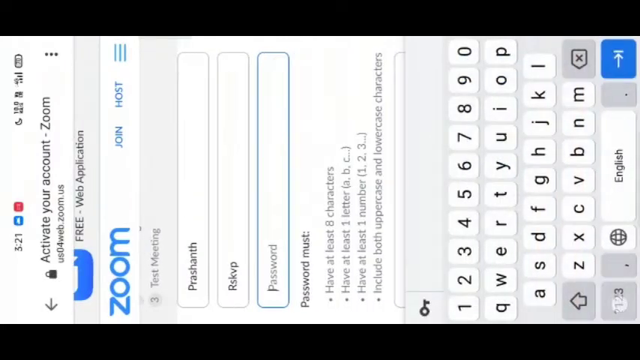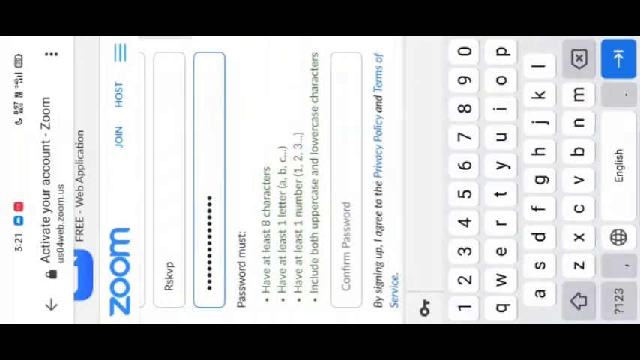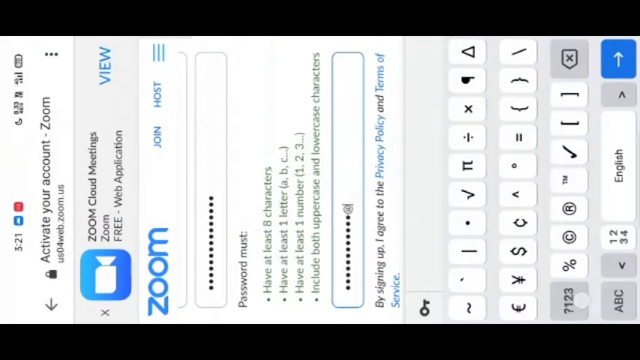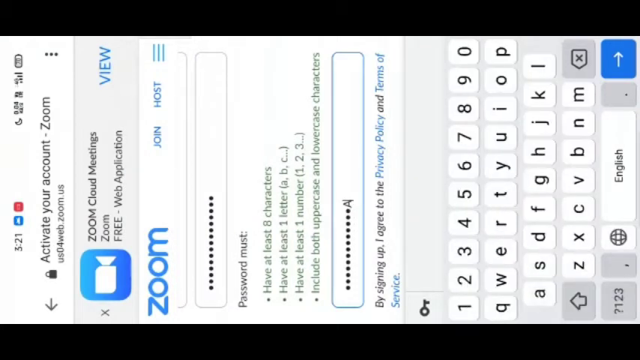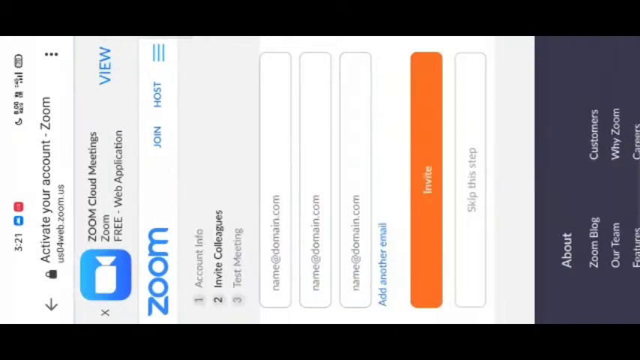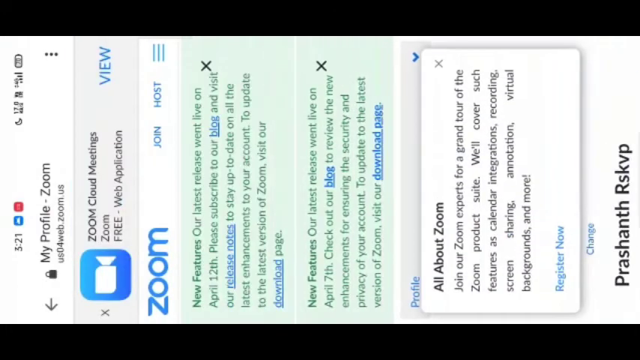Type in your password. Your password must satisfy all these conditions here. Click on continue. Skip this step and go to my account. And that's all, your account is created.